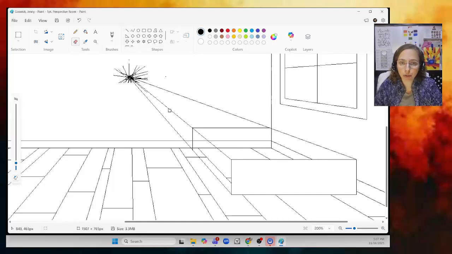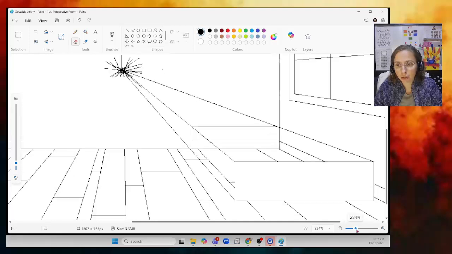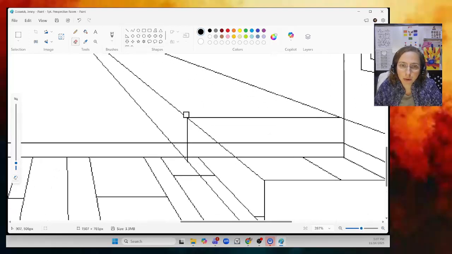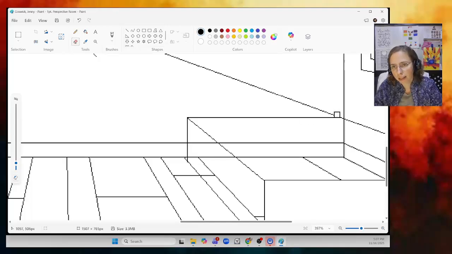So I'm going to grab my eraser tool and zoom in so I can see. I'm going to erase everything beyond my rectangular prism, going back into space, carefully erasing this line inside my baseboard. I don't want to erase that baseboard and beyond the baseboard. And this line over here beyond the top of that bed.